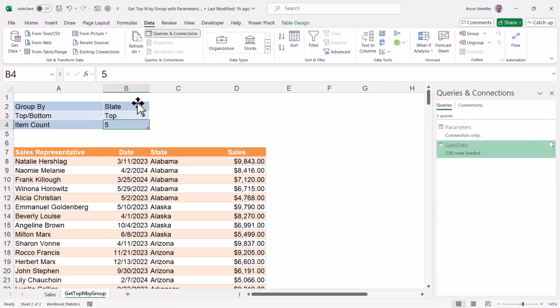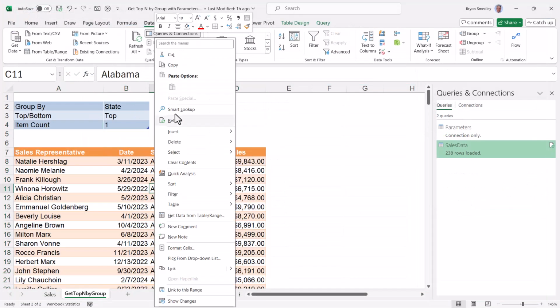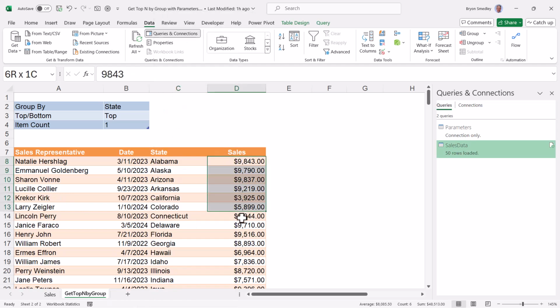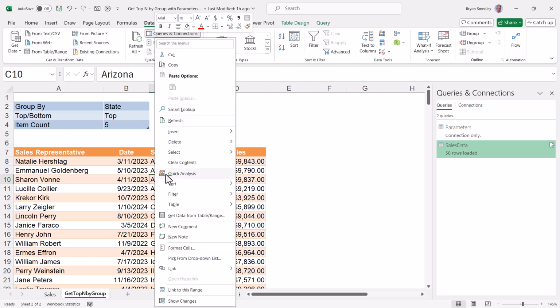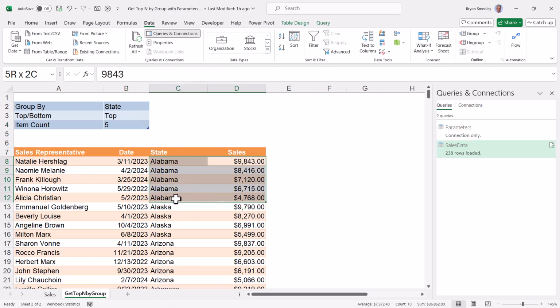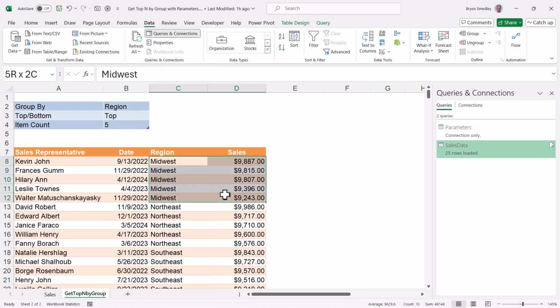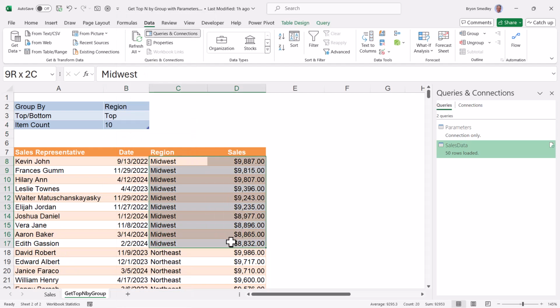If I change this to top 1, go to my query output, right-click refresh. Now I see the top sale for each state. But if I choose top 5, right-click refresh, now I see the top 5 for each state. Going back to the group by option, if I choose region, right-click refresh, top 5 by region. If I change this to 10, right-click refresh, top 10 by region.